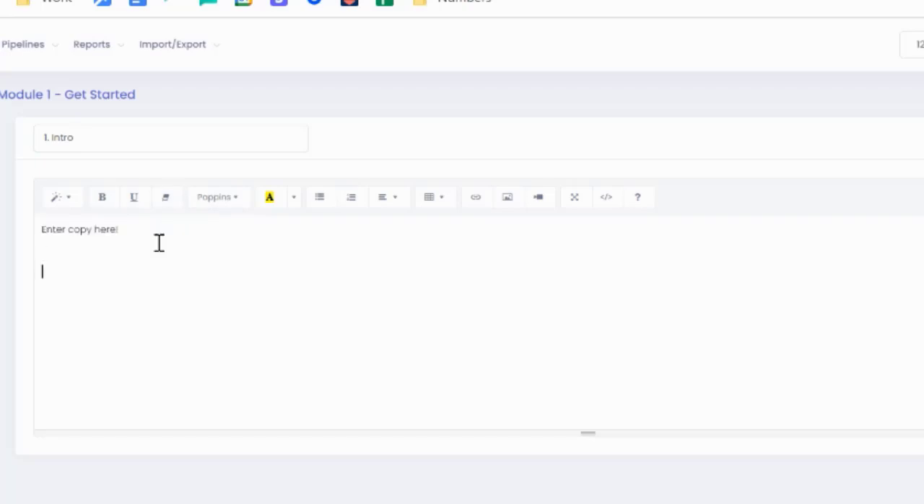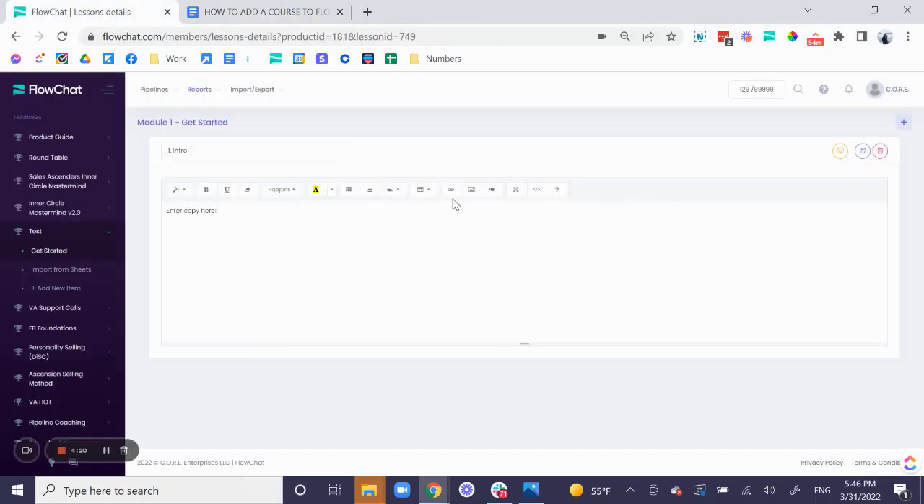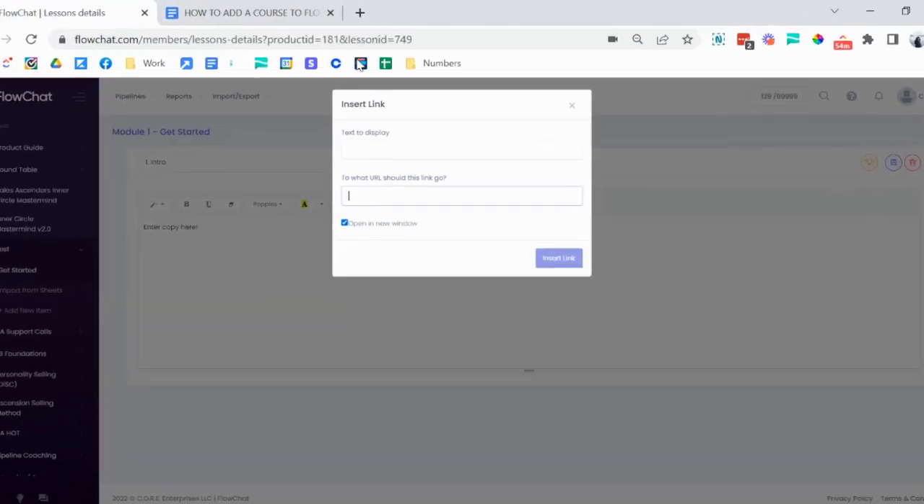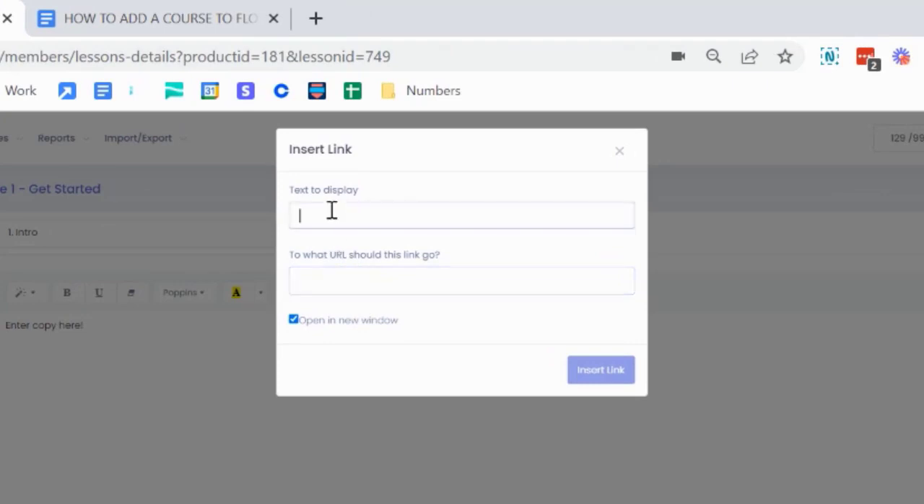And here's how to include a link. Click the link icon and then grab the link that you wish to include. So the text display, this could say whatever title you wanted to display inside the lesson. So it could just be spreadsheet, or the title of your spreadsheet. And then this is the place that the URL will take you.